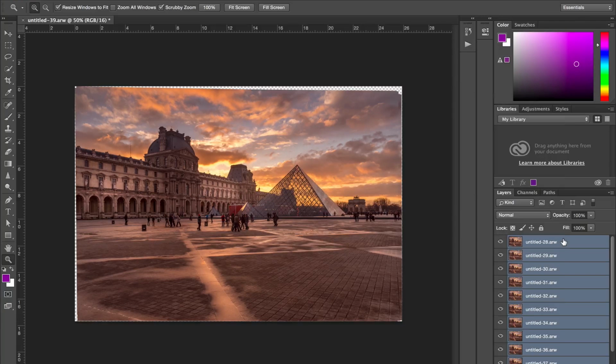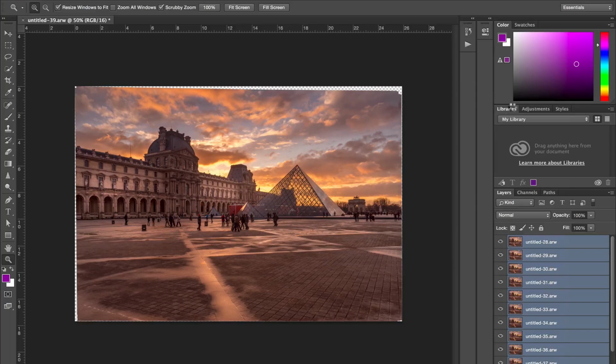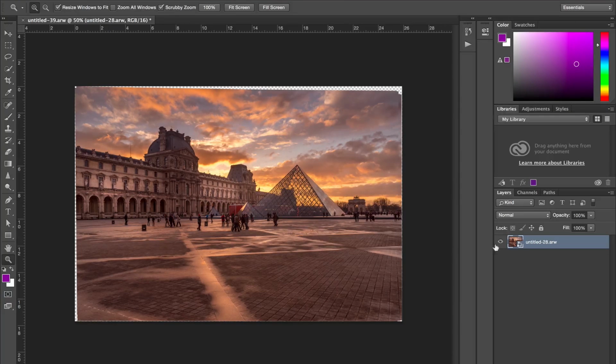Next, they're all selected. I'm going to right click and I'm going to convert to smart object. Now this is going to be a bit time consuming, so I'm going to put on pause until all these layers are converted into one smart object. Now all the layers are in one smart object, and now here comes the magic.